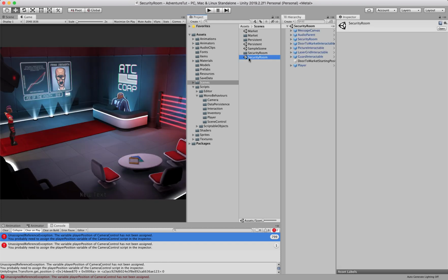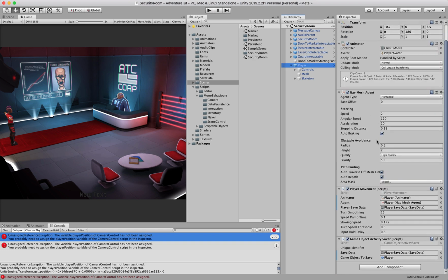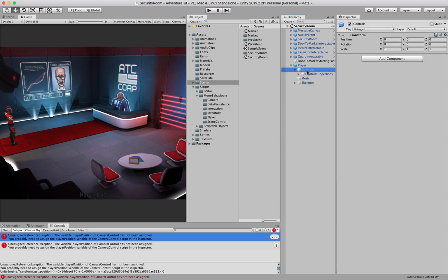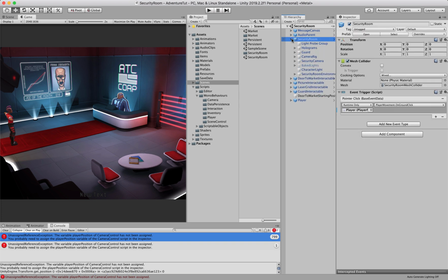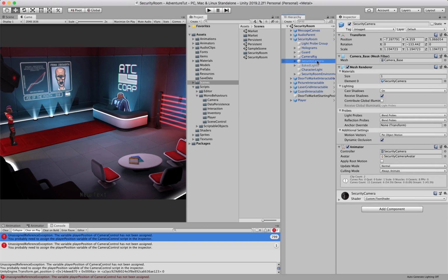Once again, security room. I actually forgot where I was. Camera control, probably under here. No, under control. Nope. Let's see. So, security room, camera. No, that has nothing to do with our camera. It's a game camera.